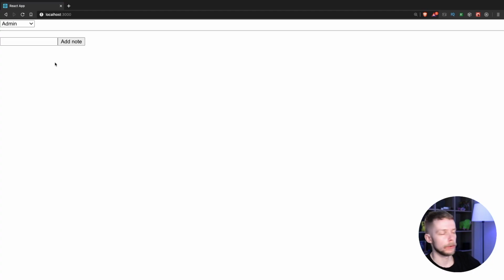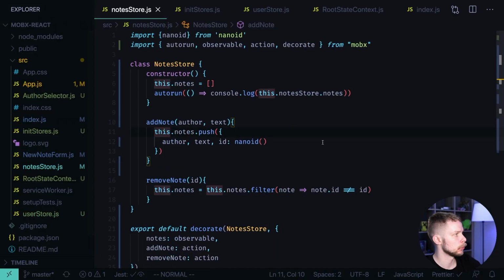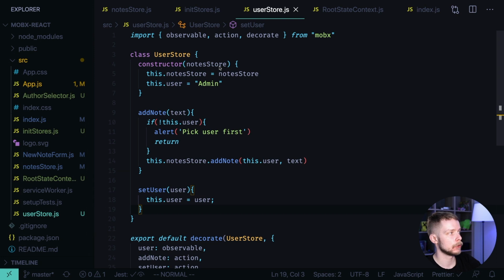So imagine you have the following application. You have a note-taking app, but each of the notes you create belongs to some particular user. In this case, admin or not admin. I have two stores: a note store that processes the note creation, and a user store that manages the users. Our user store exposes the addNode function that accepts text, and then it calls the addNode method of the nodes store, also passing the username.